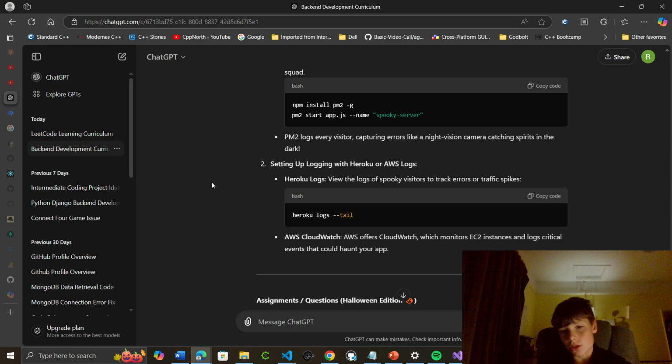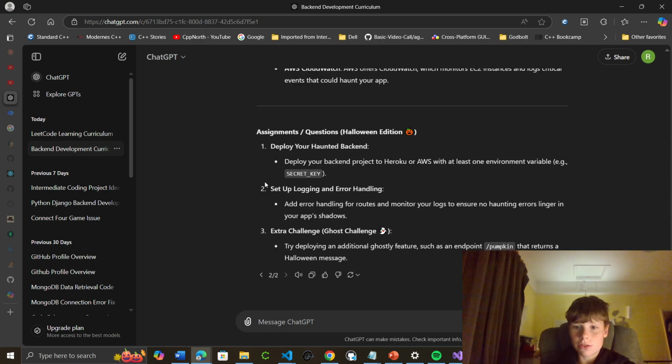So assignments, ghost challenge. Try deploying an additional ghostly feature such as an endpoint like /pumpkin that returns a Halloween message. Okay, so I'm just going to go to the Node.js thing here, and I'll simply just do app.get /pumpkin. Then we can have the req and res. We can just do, what is it? res.json.